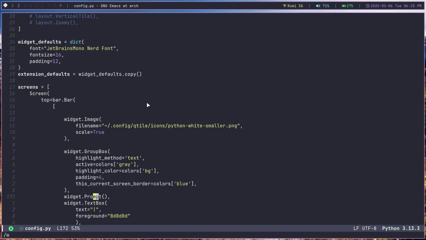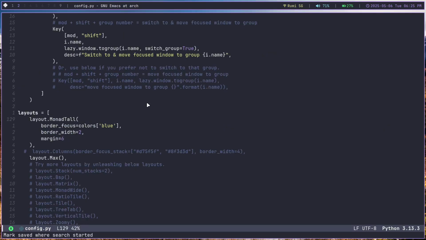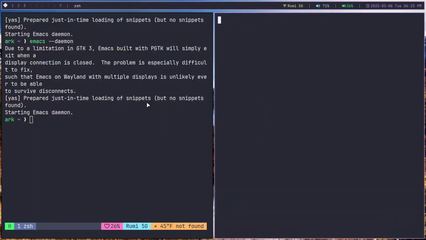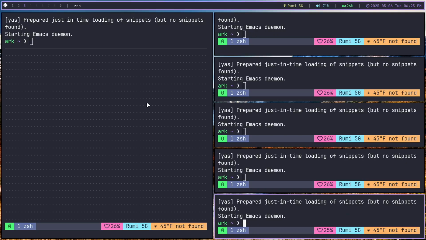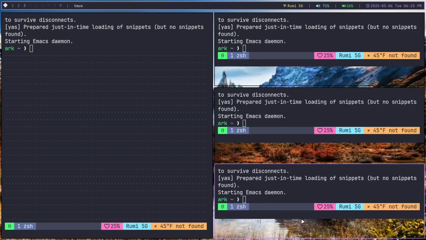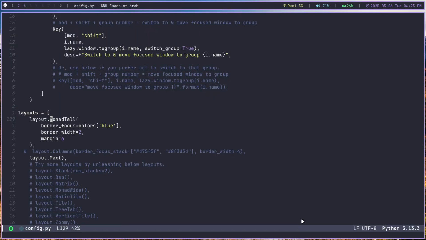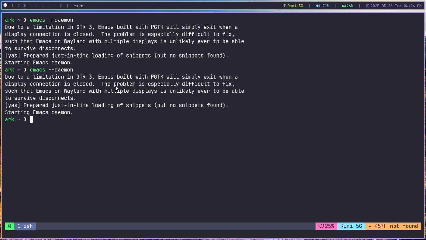Qtile also has thousands of layouts. You can add thousands of layouts. So you've got like the monad tall layout is what I'm using here. It's basically the standard DWM master stack layout. It's my favorite layout. You also have the max layout, which is sort of like a full screen layout, and then you can switch between your windows, like the monocle layout, right? You also have stuff like the columns layout, which I can enable if I want to. Although I just have these two enabled, I just use monad tall all of the time.